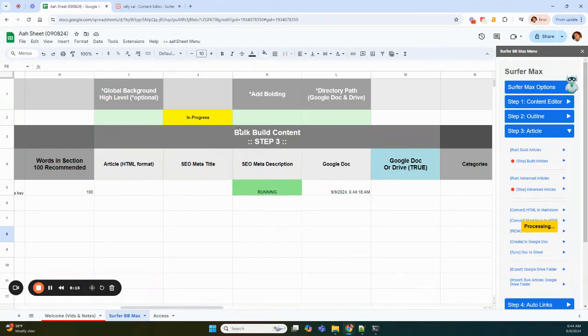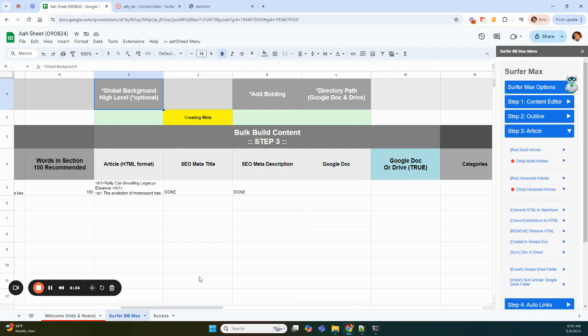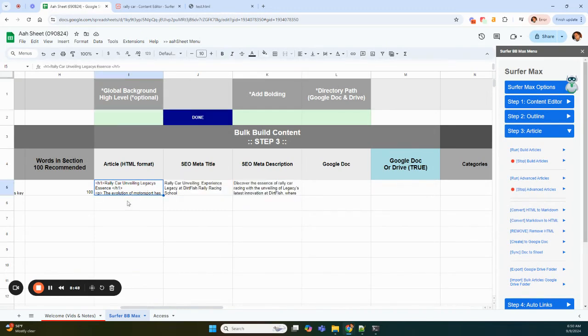And we'll come back and we'll take a look at the score, and we'll take a look at how to import the HTML article into Surfer. And then we'll take a look at the API and just the difference between using the API and not using the API. All right. Right now, the sheet is finishing up. We've got creating meta, and we'll have column J and K done here in a second, and then I'll show you the score that we got.